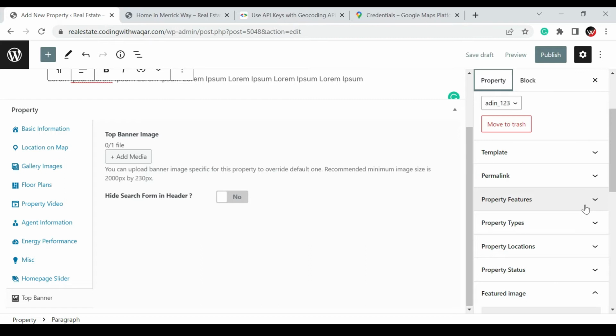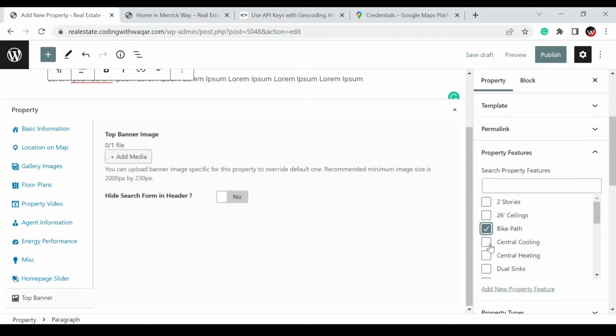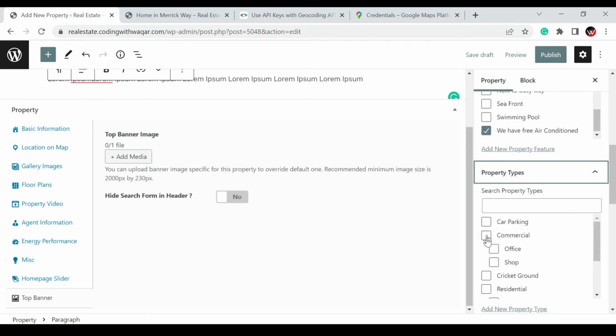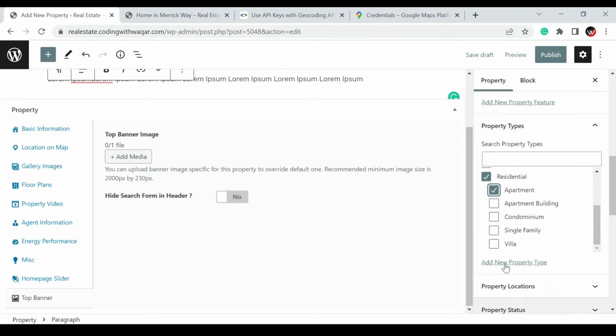This is the same as when we created the e-commerce website. Once we have created and uploaded the product, we have the option of selecting the categories and tags. These are the same options. Select the property features like bike path, central cooling, and the free air condition that we have just created. Then we have property types, car parking or commercial, residential, apartment, whatever the property type you have, you can choose it, and you can add more from here as well.